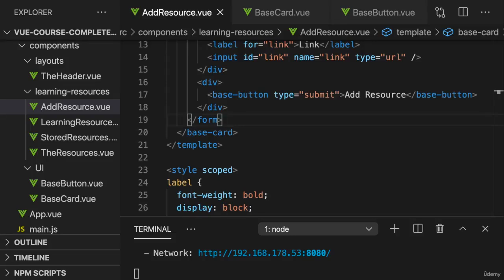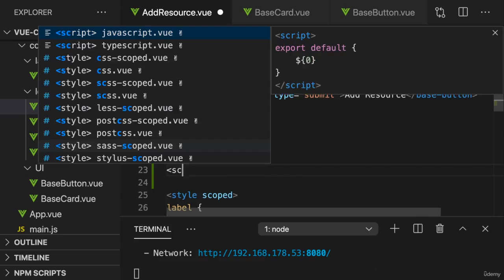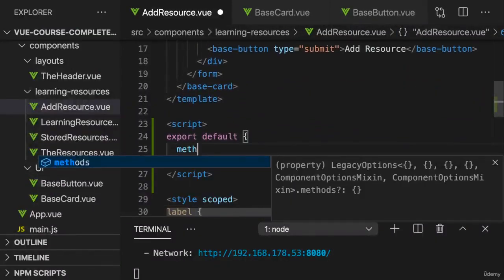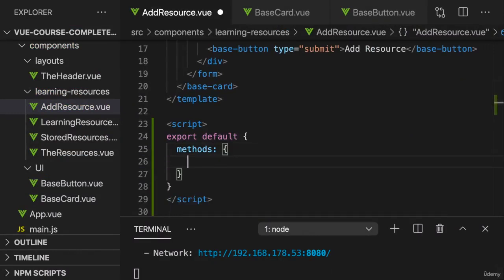So, were you successful? Let's implement it together. And for that, I'll first of all add my script section here. And we definitely need a method here, a method which should be triggered when the form is submitted. I'll name it submit data, but you can of course use any method name you want.